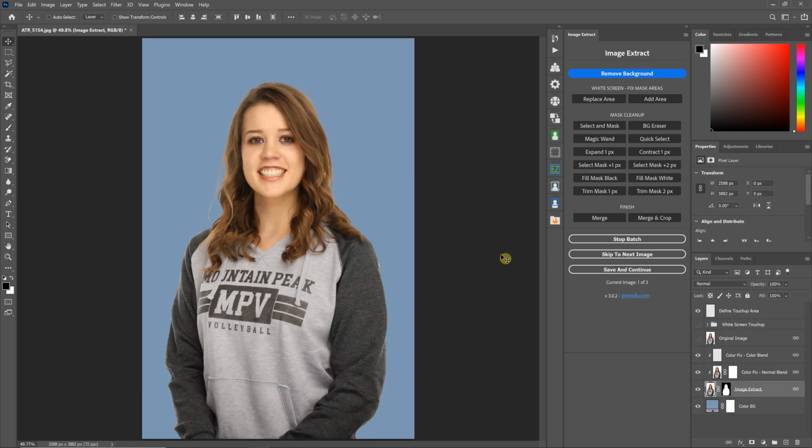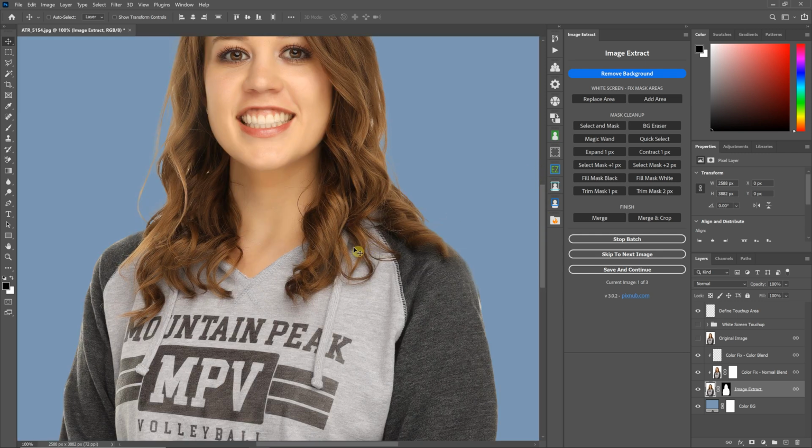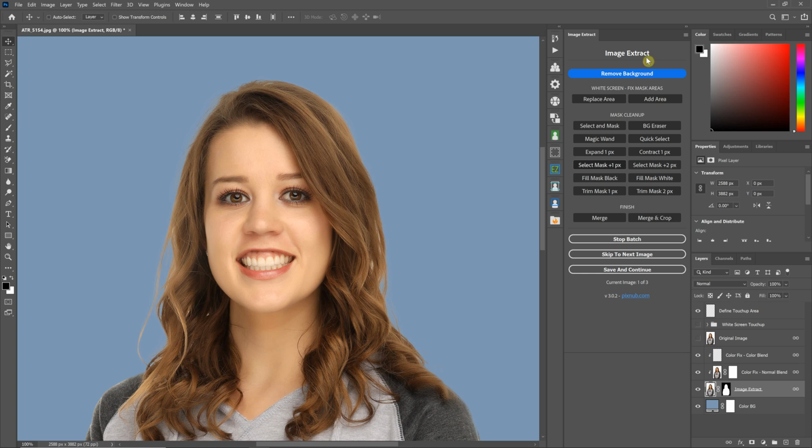Once the image is extracted, I then have access to Photoshop with all of the tools and anything I want to do in the plugin. So I'm just going to grab the background eraser and touch up this hair here. And then you can save the image and continue. You can also skip the image if there's an image that you don't want to save, or stop the entire batch.